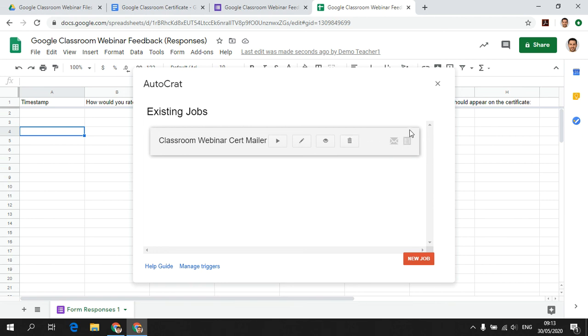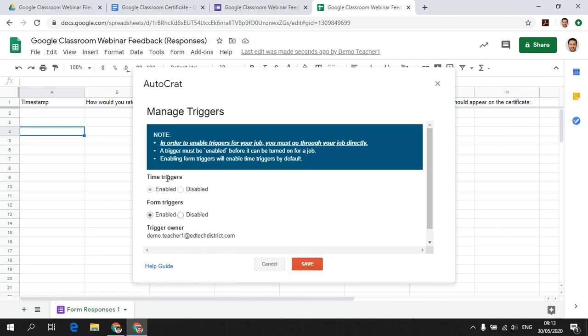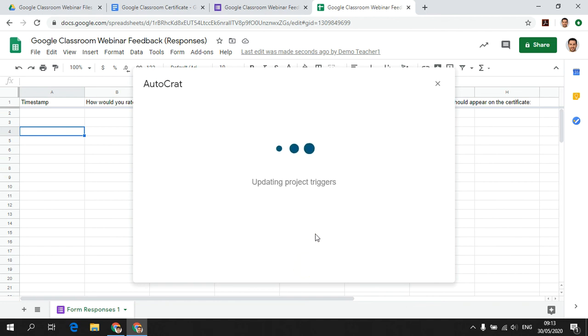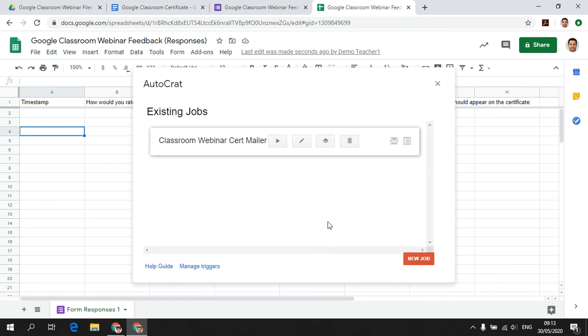Then, just going back to the triggers, you can manage them. You can see that the time trigger is now enabled and the form trigger is enabled too. That's what it asked for before. The trigger owner is my account right now, Demo Teacher 1. And that would be the email address that shows up when you don't select a generic no reply email address. Okay, so in order to test this now, I'll just copy this email address. Again, I'll save it.